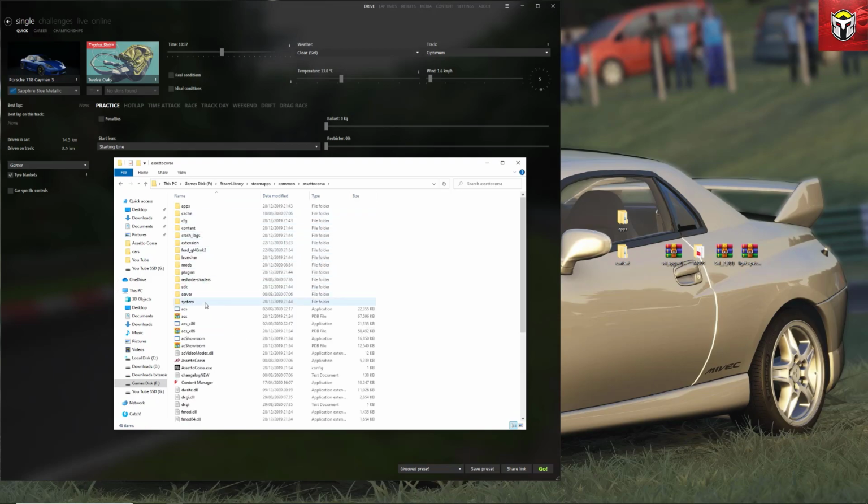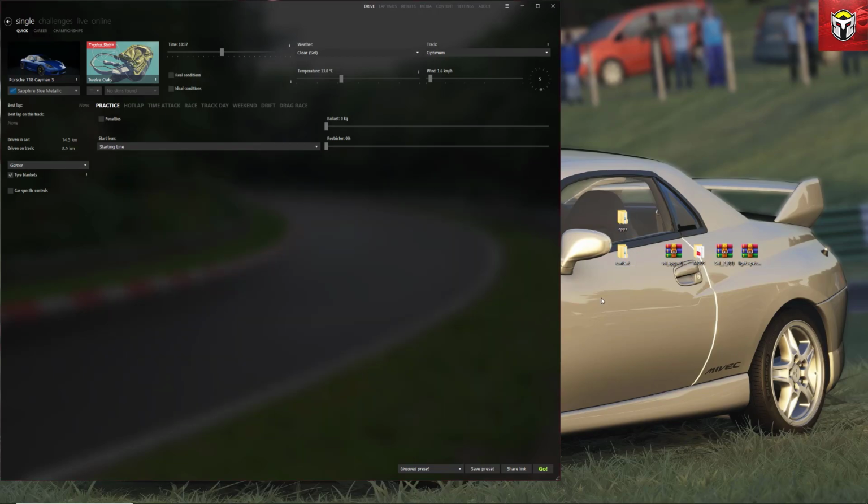Assetto Corsa, and here you are in the root directory again. Just copy those across, and they will replace some of the files that are already in there, and just click on yes. There's 27 files that it's going to replace. All done. So we're nearly ready now to actually run the game.